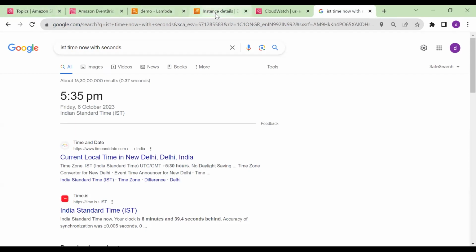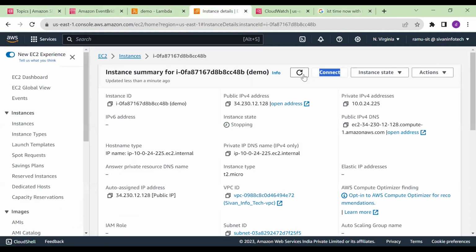We'll check whether our instance has stopped or not. It's stopping. Okay. So I gave two timings, right? 35 I gave. If I give 40, what will happen? At 40 also it will run again, right? Here you will see.